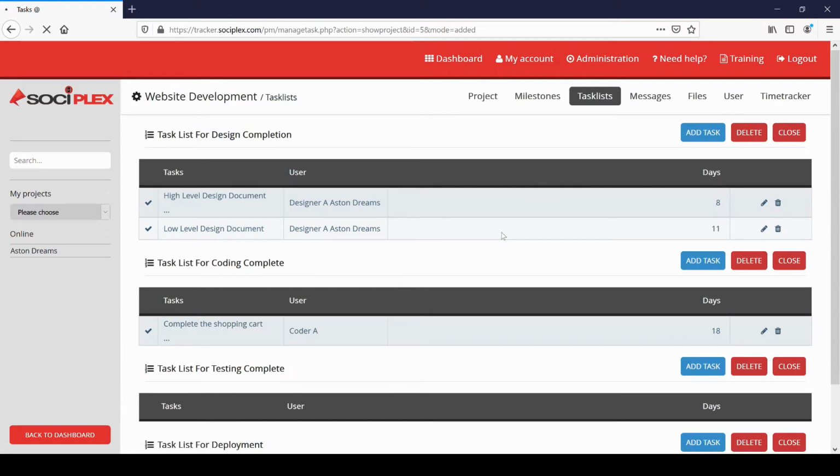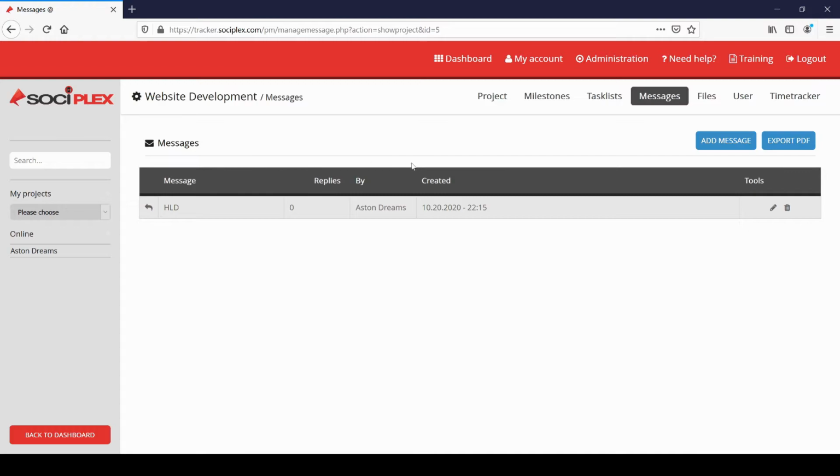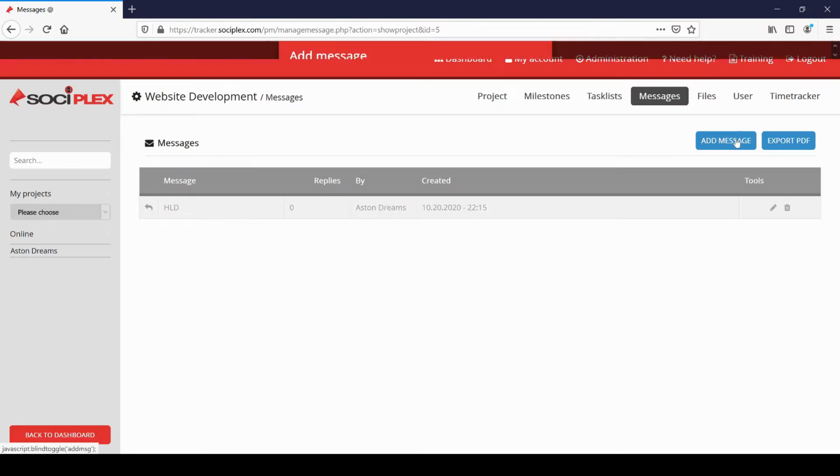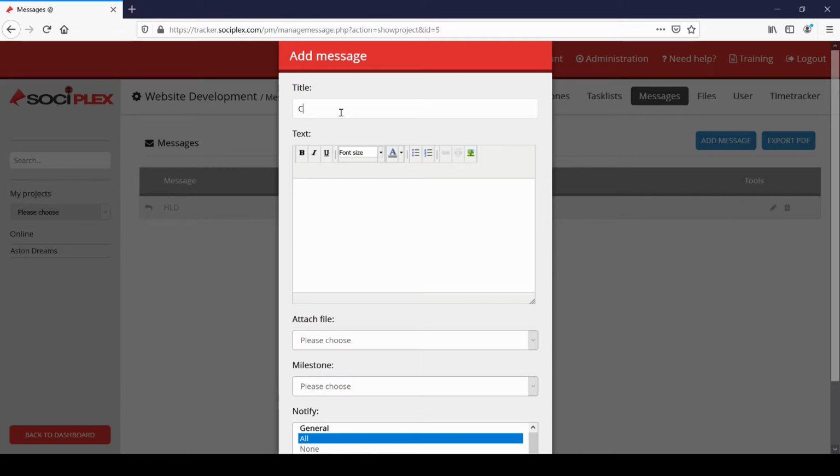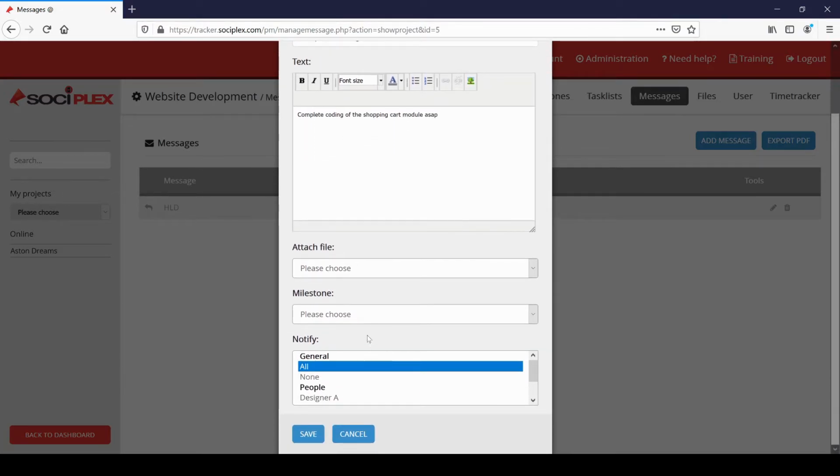If you go to messages, you can basically send messages to the folks in your project. As you can see, I've already tried sending one message. I can show it to you quickly. Complete coding, that's the title of my message that I'm sending to the coder, right? Complete coding of the shopping cart module ASAP. And if I want to attach any file, I can do so. I am tagging a milestone. I'm tagging the coding complete milestone. And this is not a general message that should go to all. I specifically want to send it to coder A.